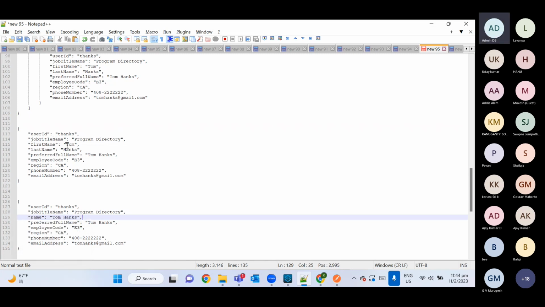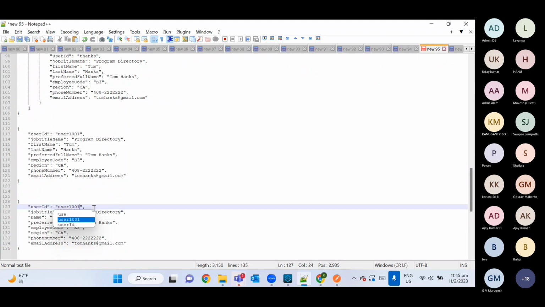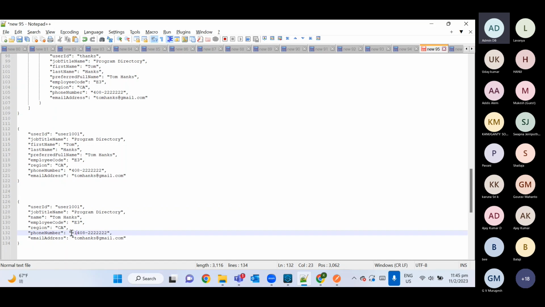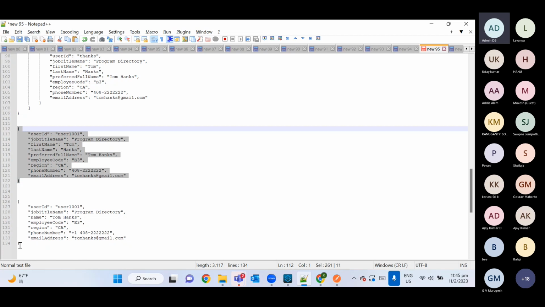Second thing, user ID is this. Let's say user ID is something logical. Job title, preferred full name. Here in source, we are getting preferred full name, but the target system doesn't need it at all. Employee code is fine. Now country code. In the code, they want the country STD code also. Here you can see the phone number they have. In phone number, the direct phone number is there, but in the target system, they want the phone number with country code. And then email address is fine.